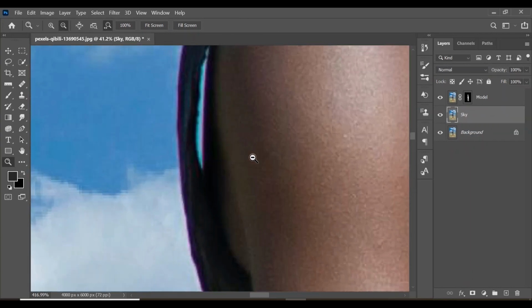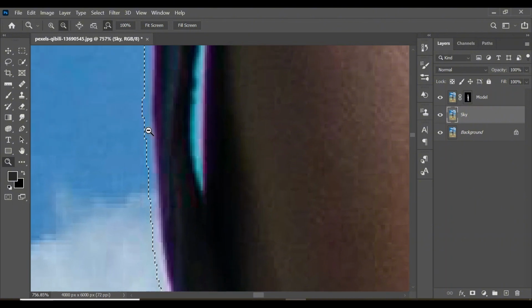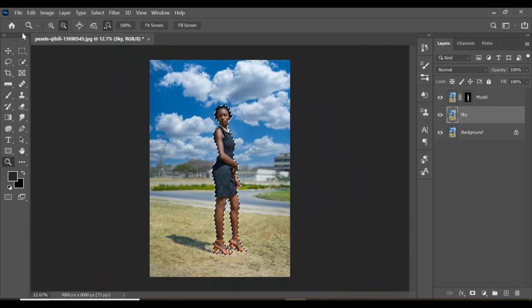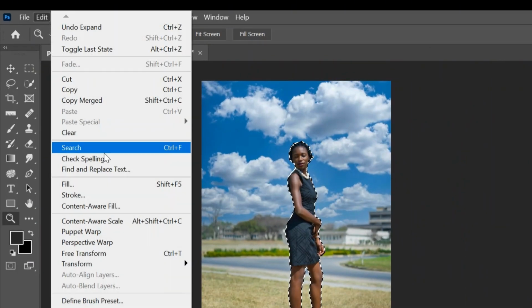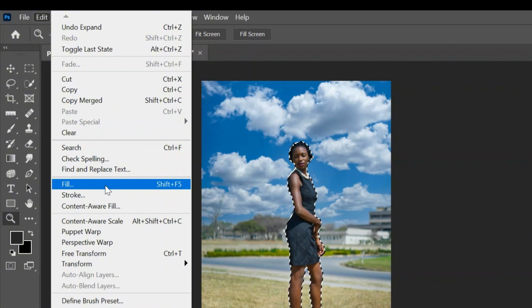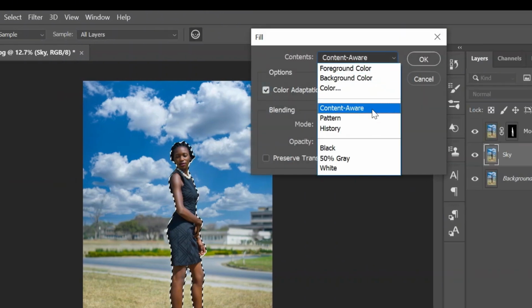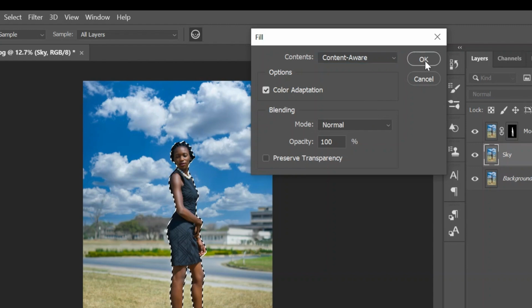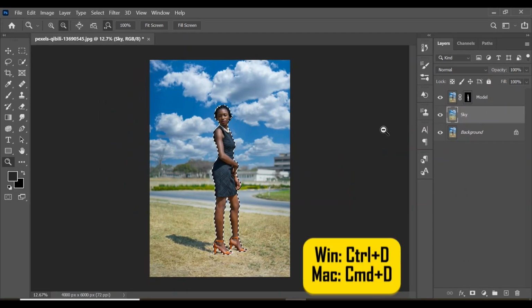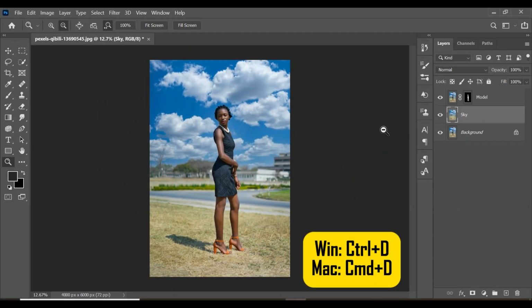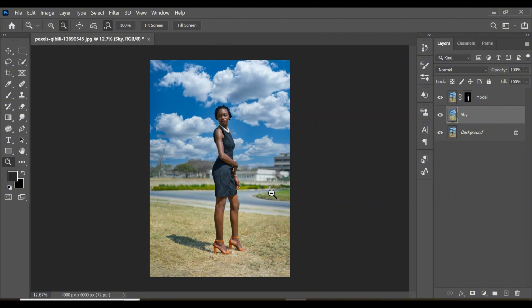So when I zoom in, you realize the selection has moved a few pixels away from our subject. That's what we are looking for. Come up to edit and down to fill. Click on fill and make sure you change the content to content aware and then click OK. Now click Ctrl or Command plus D to deselect the selection.